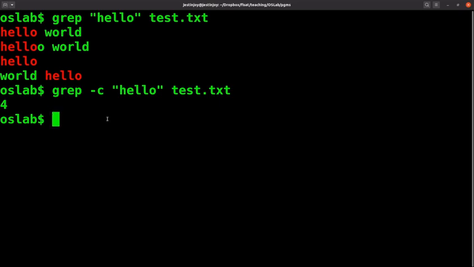On successful exit, grep will return 0, and if the grep match is not successful, it will return 1. This will be helpful if you are writing a script. We will see it with an example. Consider the same thing, grep hello test.txt.